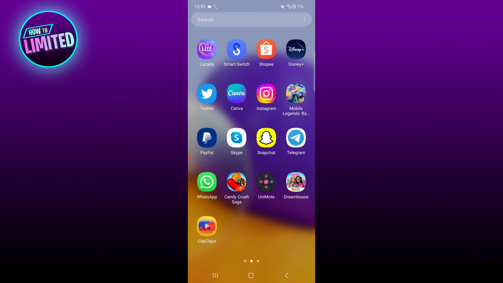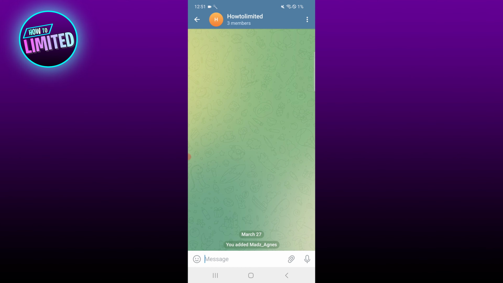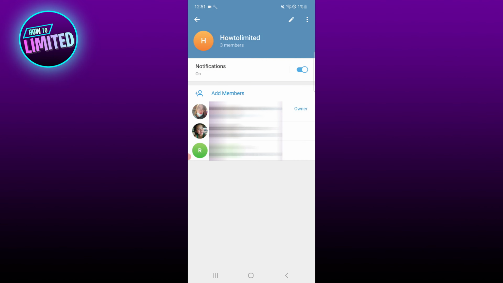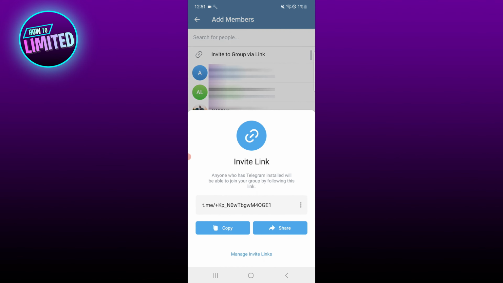First of all, open your Telegram account. Go to the Telegram group that you want to share its QR code. Click on the Add Member button. Select the target members whom you wish to invite to join your group. Tap the Invite to Group via Link option.